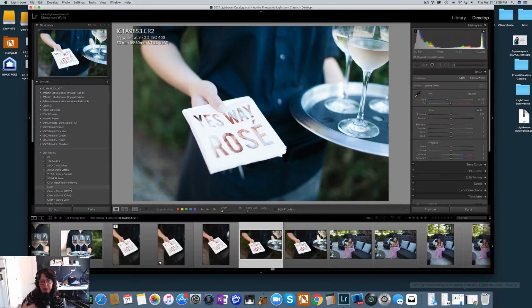Now, I am a private photo editor for other photographers, so I have lots and lots of presets loaded into my Lightroom catalog. You may not have as many. You may have just the preloaded ones that Lightroom gives you. Either way, this is where they're going to show.